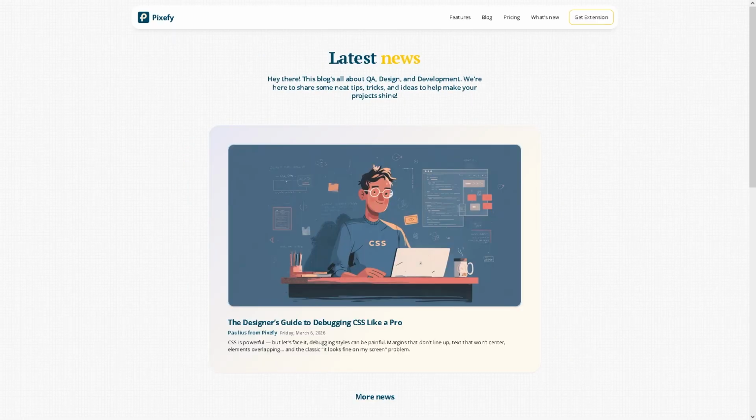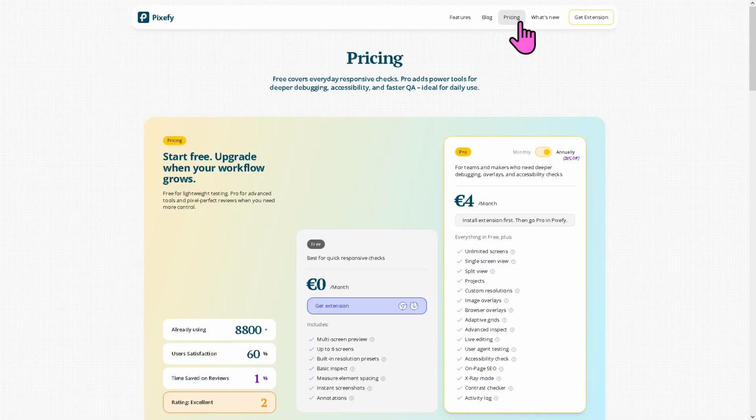Now, before we start using Pixefy's tools, let's take a quick look at the pricing plans so you know exactly what features you'll get and which plan makes the most sense for your goals, needs, and budget. Let's begin with the free plan. The free plan costs €0 per month and is designed for users who need quick responsive design checks. So if you're a beginner, website owner, blogger, student, or someone who only occasionally tests websites across different devices, this plan will likely cover your needs.